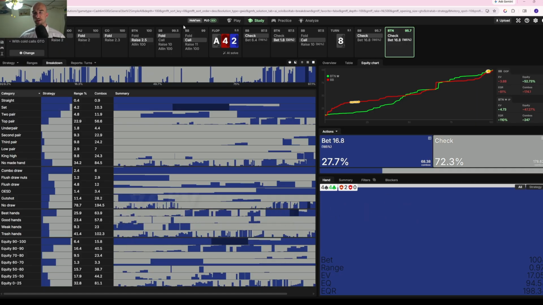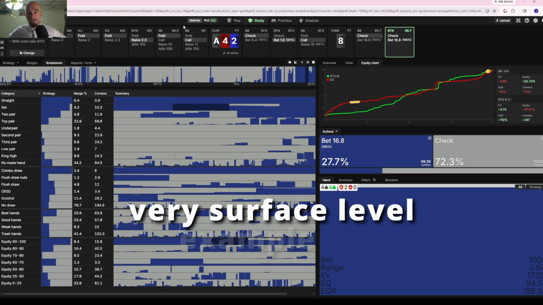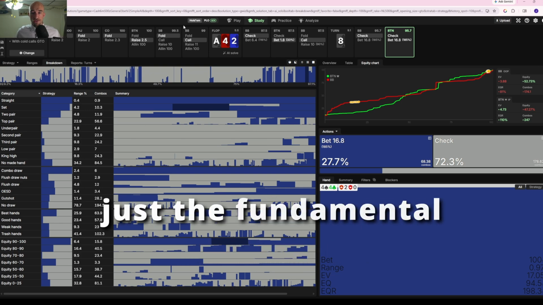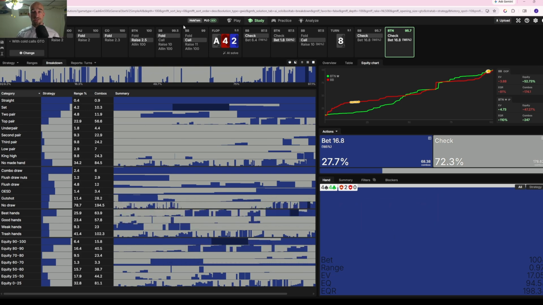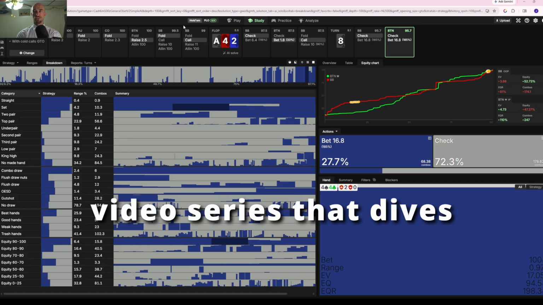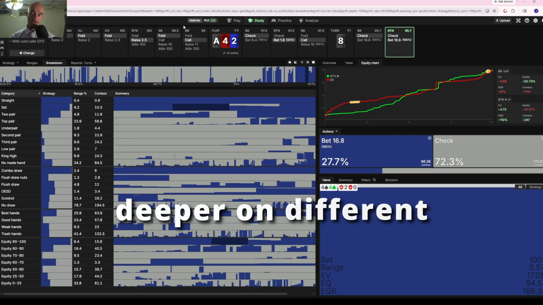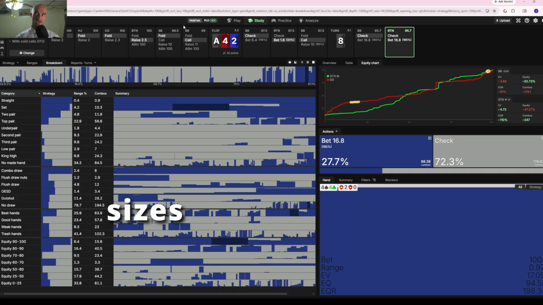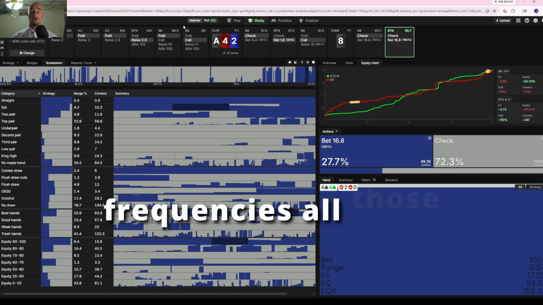This is how you're supposed to use GTO to understand the game. This is just a very surface-level example on just the fundamentals and framework for how this should work moving forward. But I will be creating a video series that dives in deeper on different hands, different sizes, hand classes, frequencies, all those good kind of things.